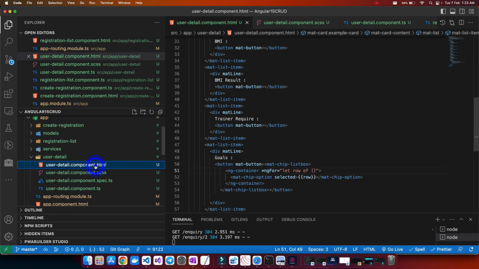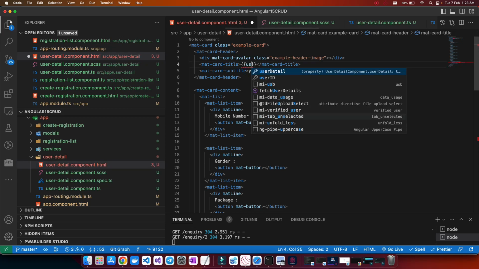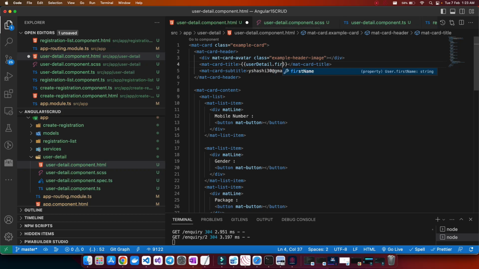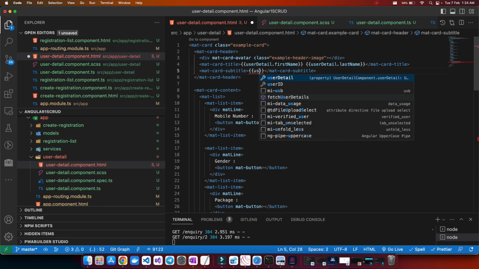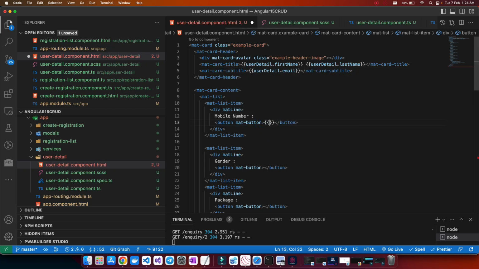So it's easy, right? We will be using string interpolation for that. For all this record, this I don't require anymore, so we can just say user detail dot first name and space, and the second, user details dot last name. So this will display my first and last name, and this I can replace again with user details dot email.